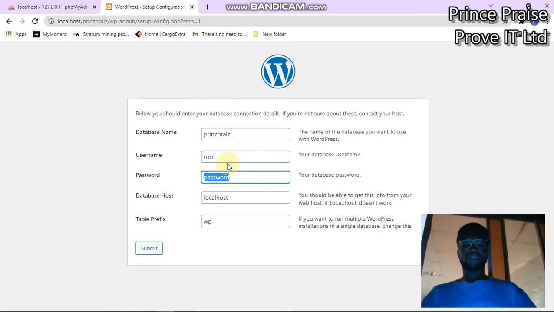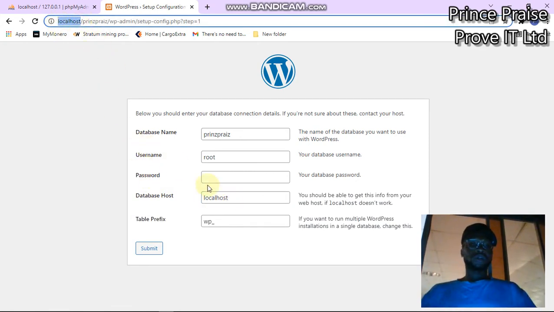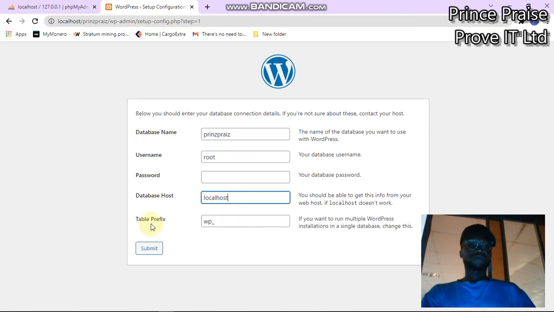Now we move to password. For the password, we didn't create any password, so we have to leave this totally blank. For the database host, we're working with the localhost, like we stated here, so we'll leave it that way. And the table prefix is wp, which is WordPress. So all these parameters are okay.